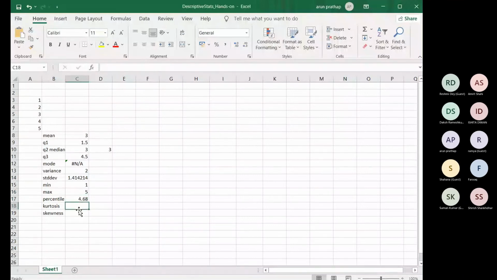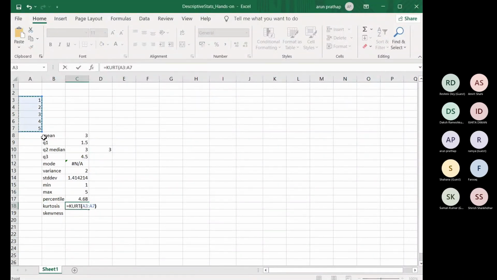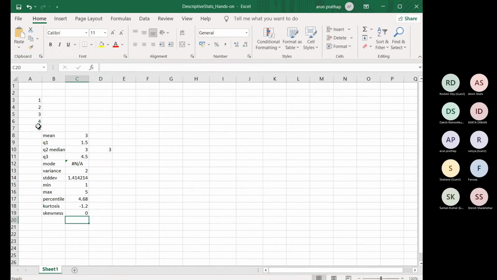Then kurtosis and skewness we will cover later, but I will just type KURT. You just type whatever first letters, and mostly that formula will exist. So that will give you kurtosis, and skewness will be given by SKEW. Here also it is different for population and sample. So as you can see, even here it is slightly difficult, right? You have to manually go through each of these things and then type in the formula.